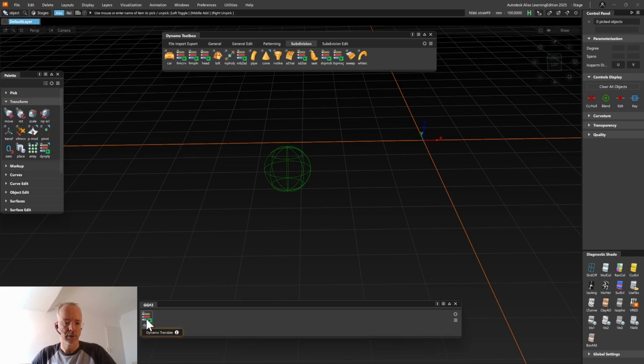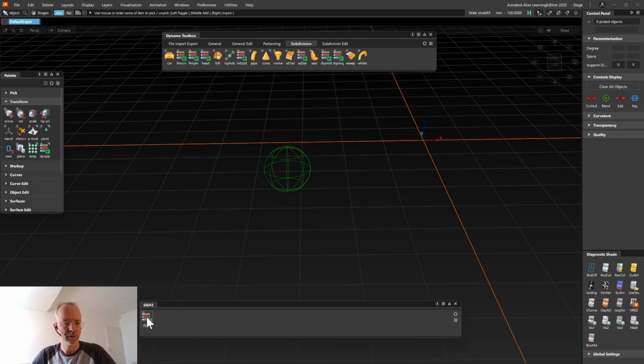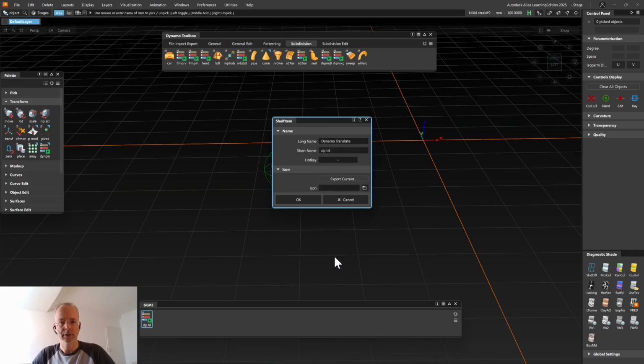So now we have a good name. If you double click on it, yeah, I'm actually not sure where the long name shows up. Let's hover over it, and yeah, here's where the long name shows up. Dynamo Translate is down here, and the short name is below the icon. Next thing we want to do is we want to give this one here a different icon to make it more distinguishable. Again, control left mouse button double click, and you can export the current icon.